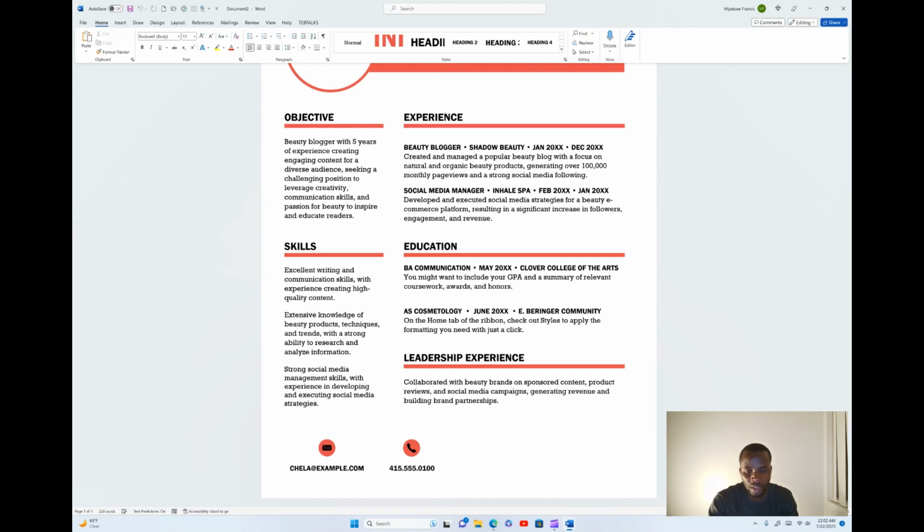Then at the end of the day, you have to, of course, put your phone number and your email address, because the employer needs to contact you. They can contact you either by the phone number or by email address.